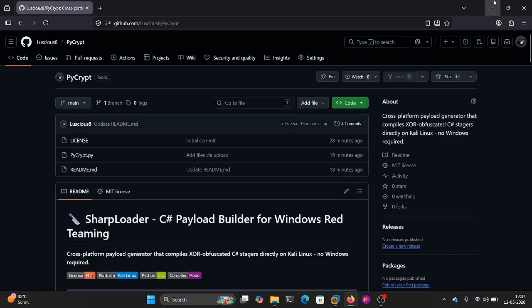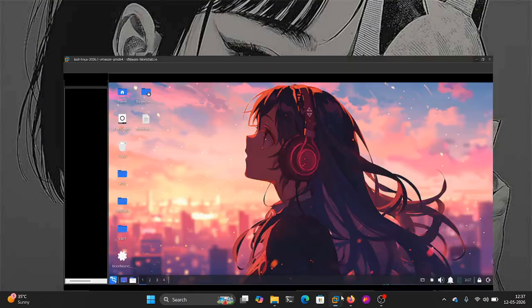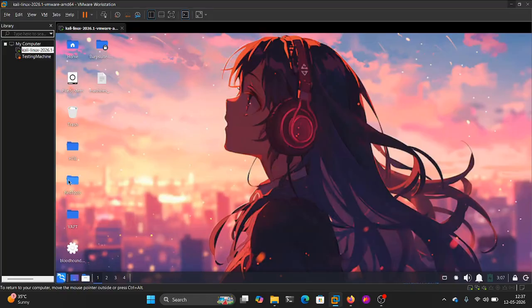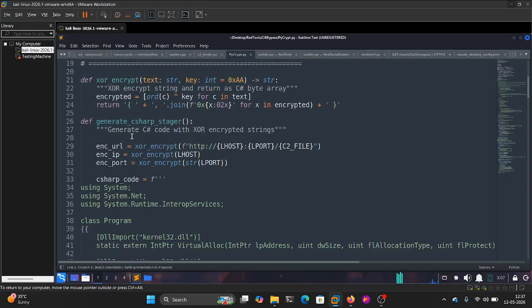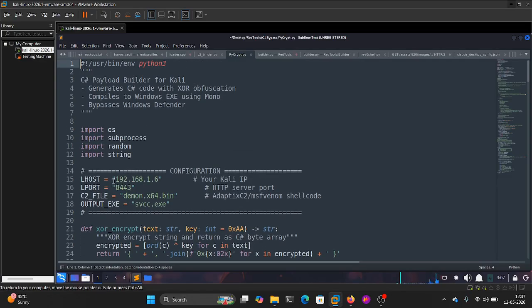Okay, so now what we are going to do is simply come to our Kali machine, and wherever you copied or git cloned the file, you just have to go over there. Right now you have to come over here and change the IP. You can leave the default port like this, C2 file. This will be the shellcode file which you will generate with your own Havoc. You don't have to copy mine, you have to create your own, and for output.exe you can give whatever name you want.